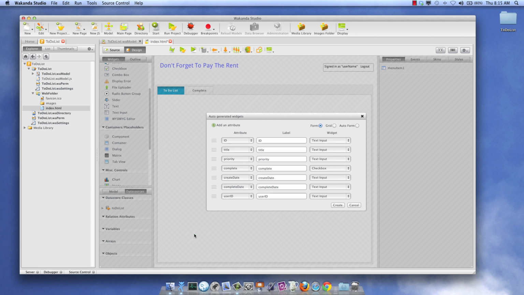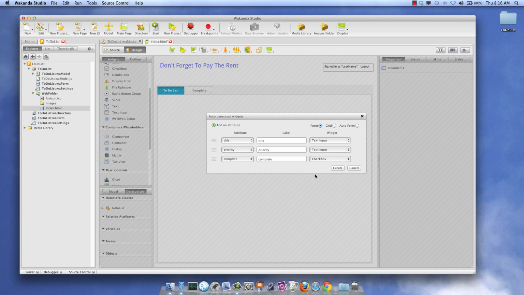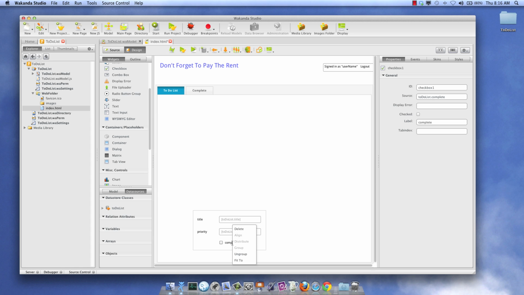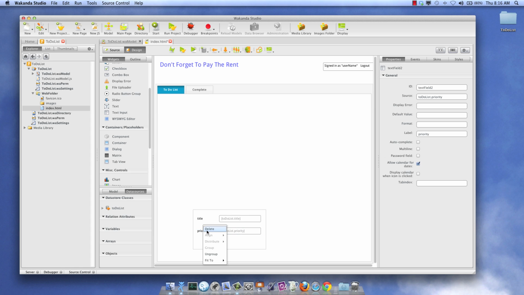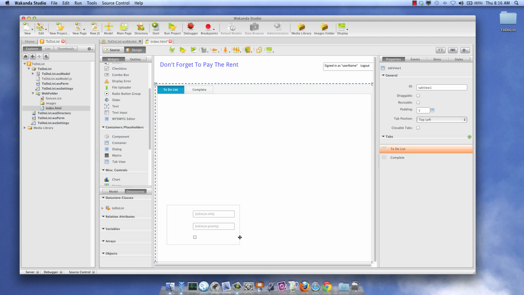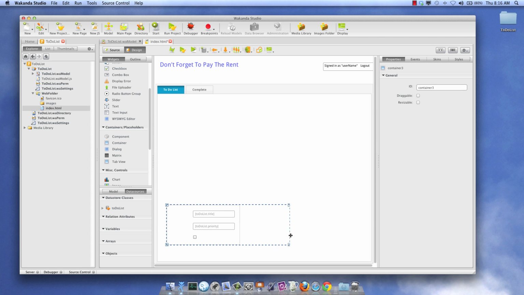So let's go into the first tab. Now you can see I have a link to my model, and if I drag it onto the page, Wakanda will ask me what do I want to do. I'll create a form. Now that's created a data source that will be tied to the model for the to-do list, and that data source will be loaded into the browser and communicate back and forth to the server and basically act as a proxy to our model on the server.